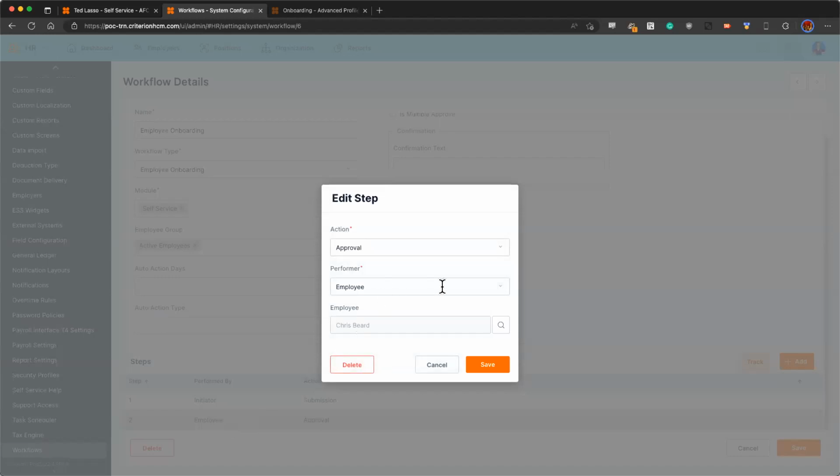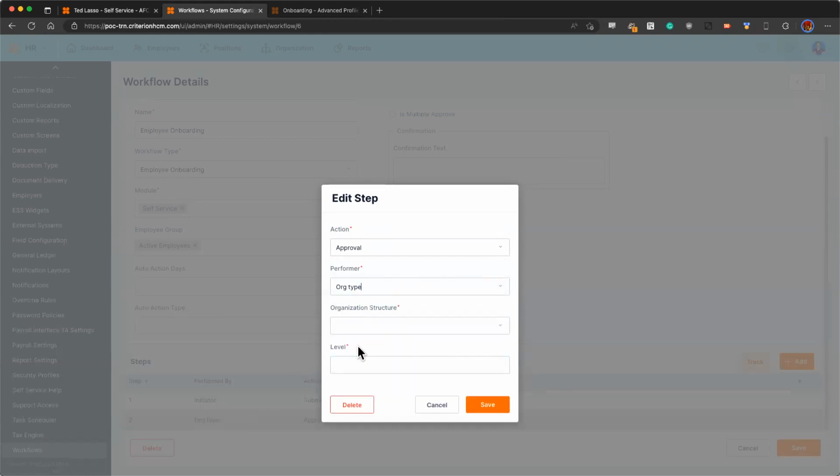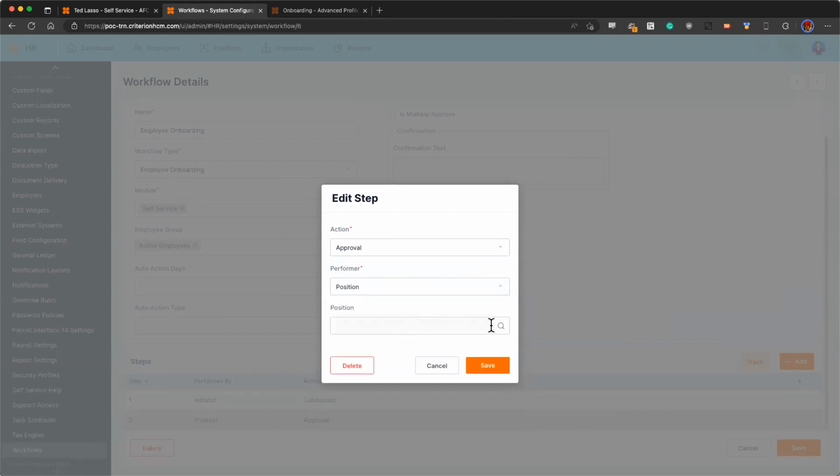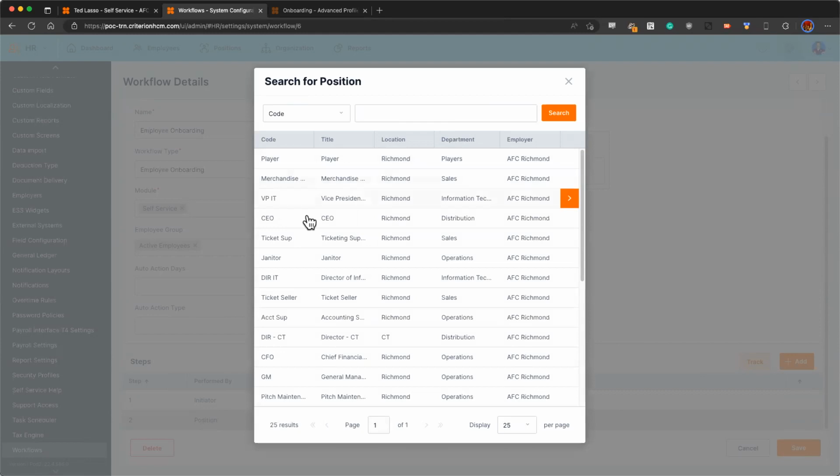And of course, I believe we've talked about workflows in the past, but you could choose who is that approver. Maybe it's a specific employee. Maybe it's a certain manager or something like that. Maybe it's a position that's in charge of doing this, maybe like HR. You've got a position in there or something like that.